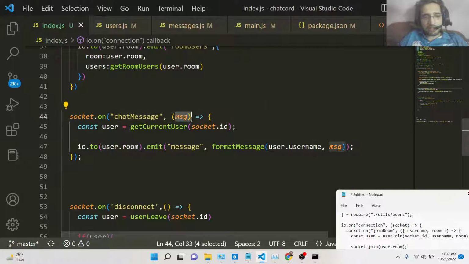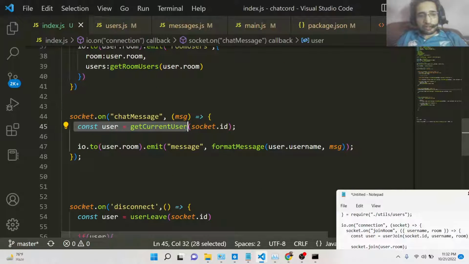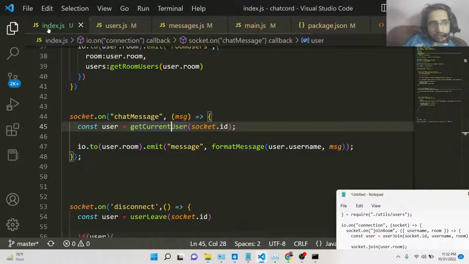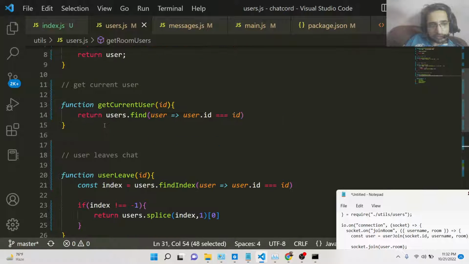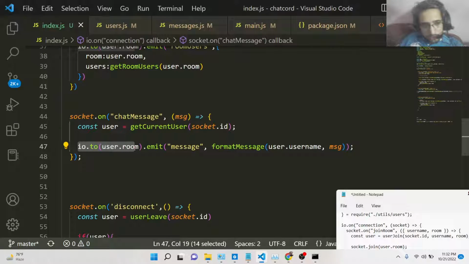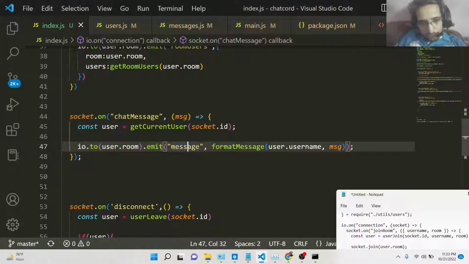We will be getting the actual message. We will calculate what the current user is using getCurrentUser. If you see, we have defined this method. Based upon the ID, it will return the actual user reference. Now we send out this message to all the users. We will emit this event message, formatMessage, user.username, message.